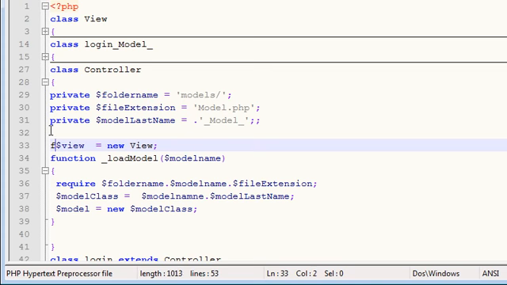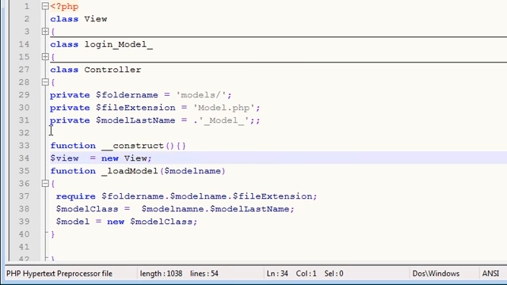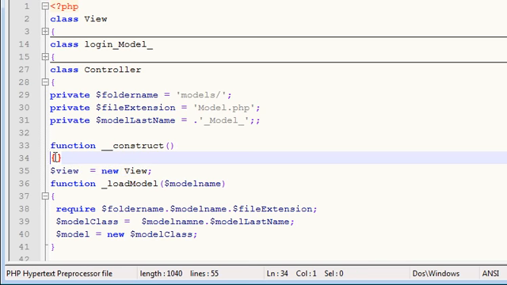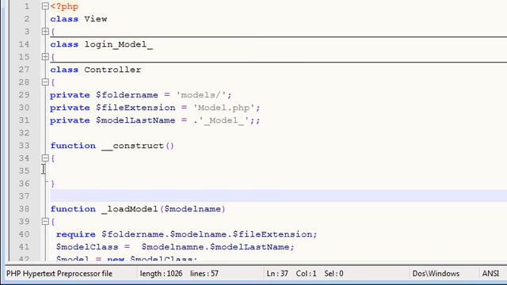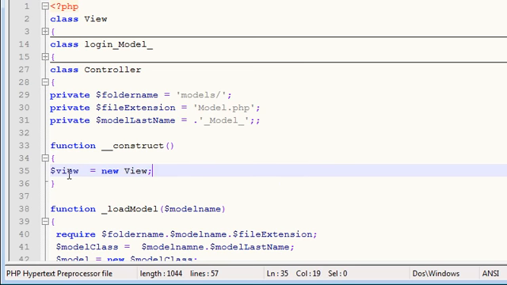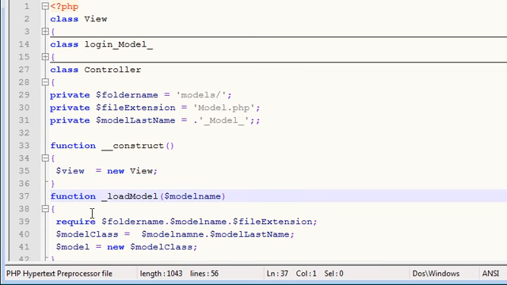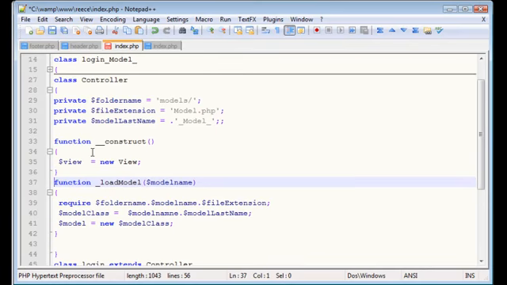Now you have to create a function underscore construct. This is how you create a constructor in PHP. Constructor means that any code that's wrapped up in that constructor method will run automatically upon the creation of an instance of this class. So any code that is wrapped up in this constructor method will run automatically. So now we've done our constructor function.